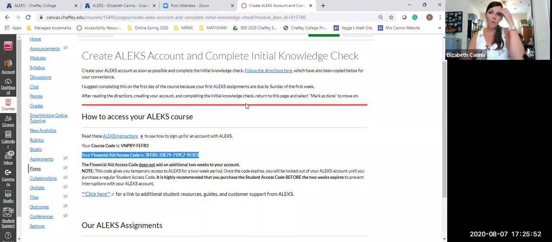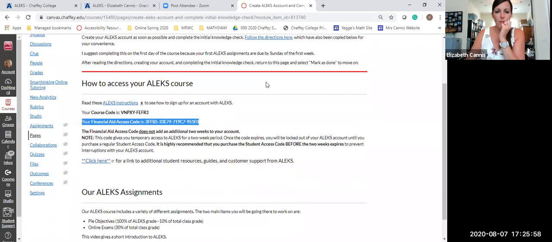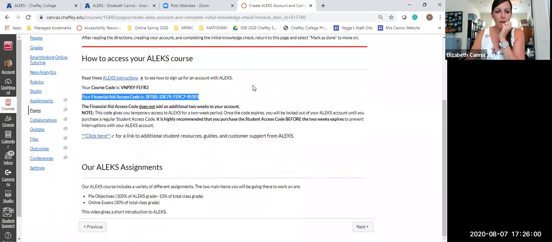And so that's where we're at right now. I think that's all I wanted to show you on the Aleks. Just keep in mind that you need to complete the knowledge check as soon as possible, and the pie is our main goal. We will have online exams. I'll tell you more about that as we get closer, but that's where we are.